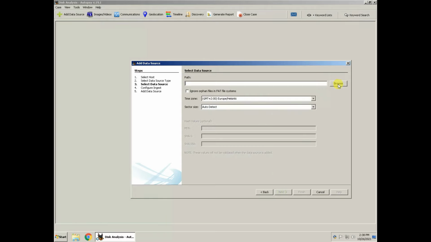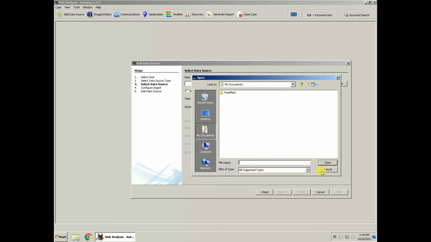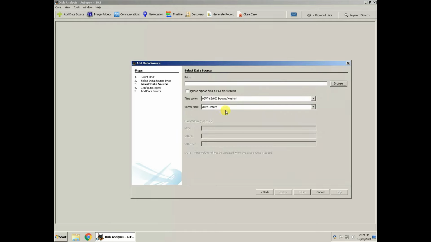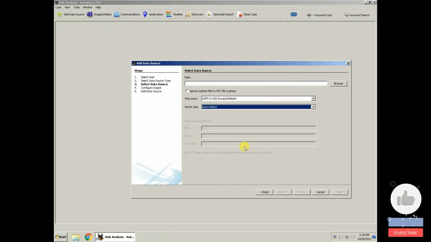So if we'll press next, it would ask for the path of it. If you'll select it, it would just load the file, and then it would select the sector size of it as well, and will give you the hash values of the disk image, so that once the investigation is complete, you can match that if it's matching the original disk or not.